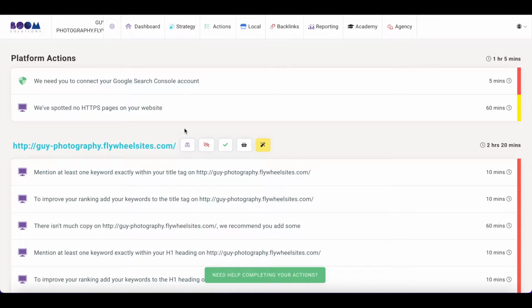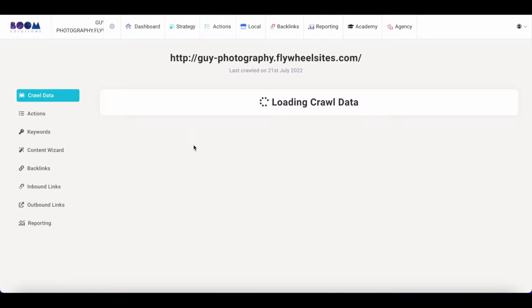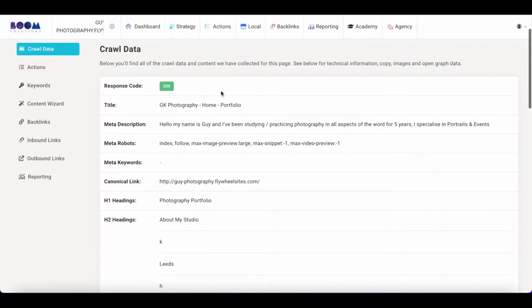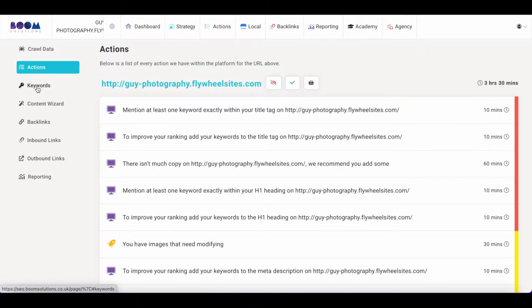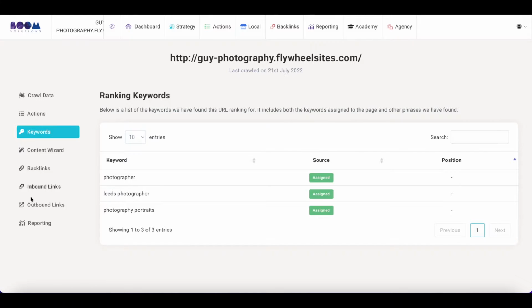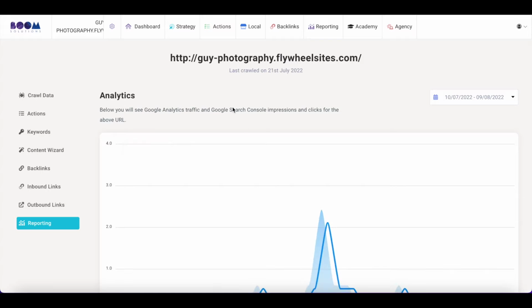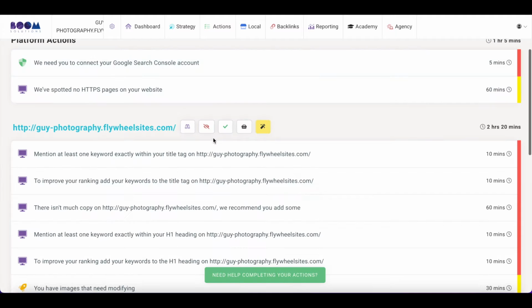Now let's start by looking at the Inspect button here. If you click it, it shows you an overview of everything on your website in text to make it easier to understand everything that you have on your website, from crawl data to actions to keywords to backlinks and your reporting.